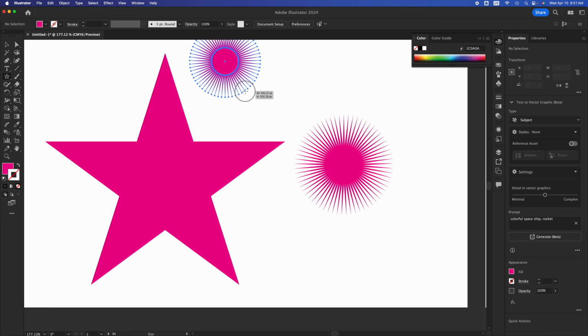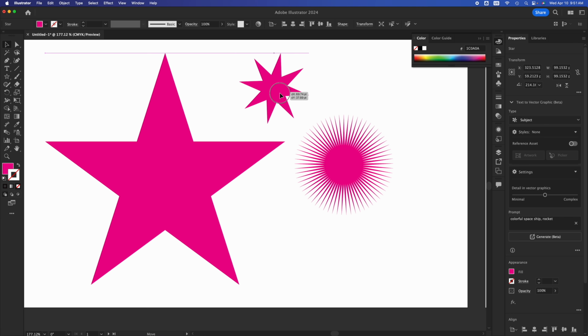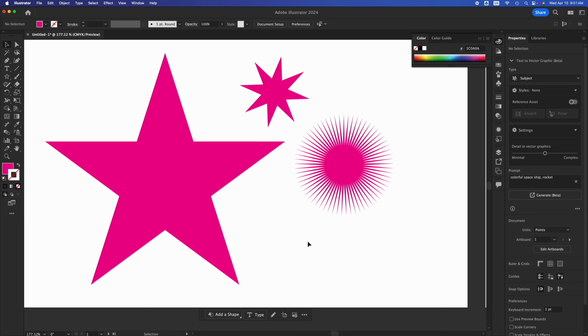And of course, you can take down the points. So you don't need that many points. You can choose exactly how many points you want in your star. Obviously, the more you make, the more of a sun it starts becoming, just because of all the points. We're just going to leave that one as is right there. And those are the different types of stars that we can make right here.